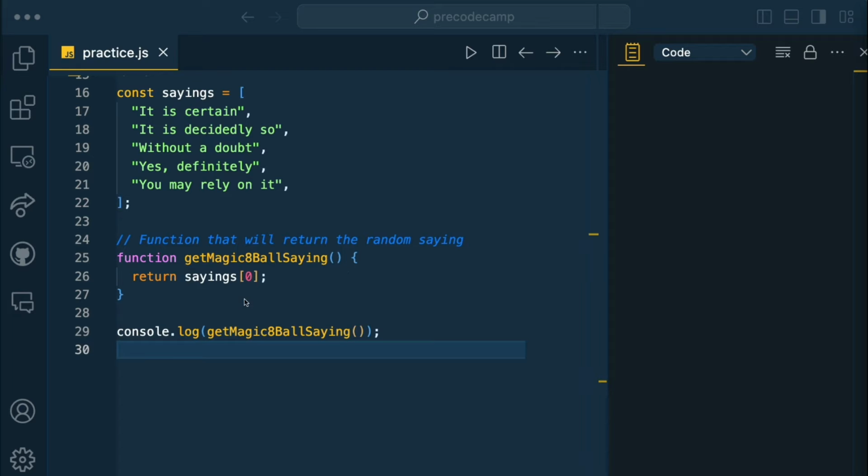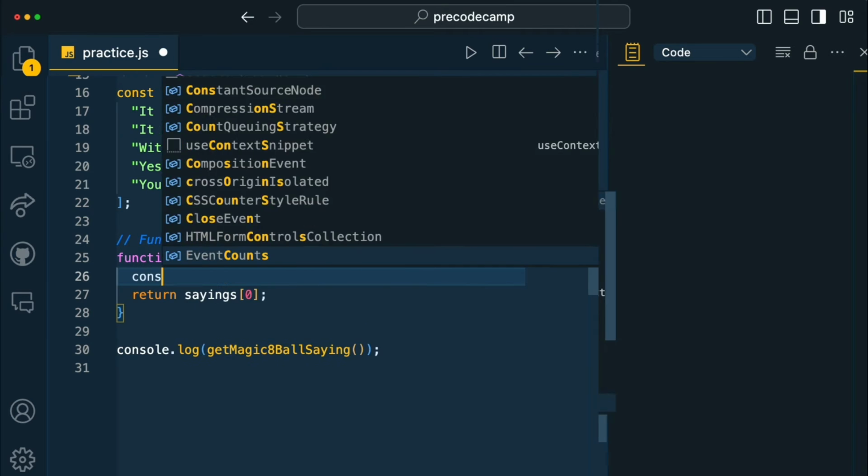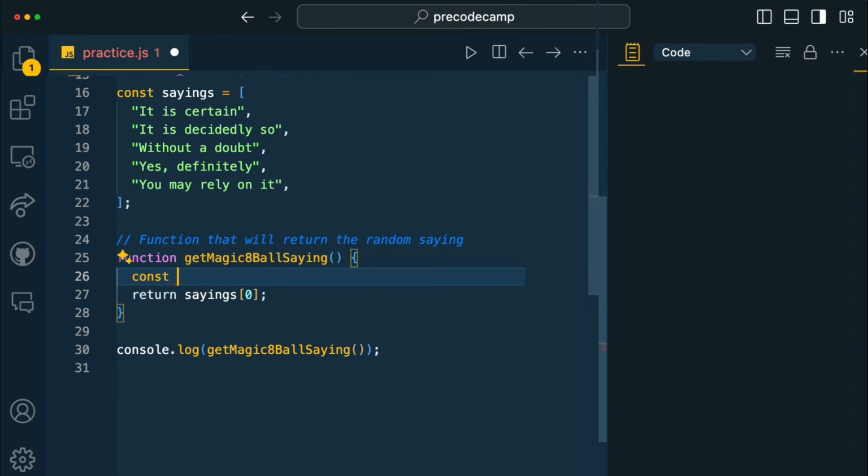Well, notice right here, this index. If I can get this thing to change randomly, that would be perfect. So sometimes what we'll do here is we'll create a variable outside of here, and we'll do a const randomIndex, and I'll set that equal to the random number generator.